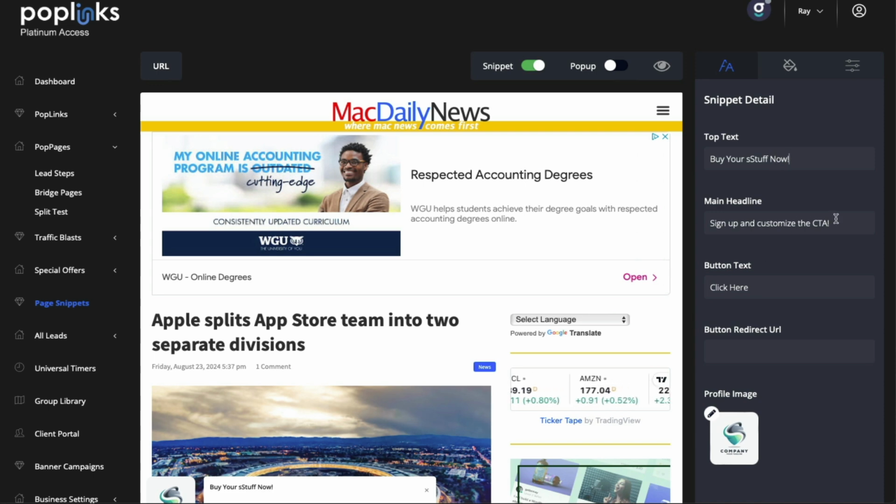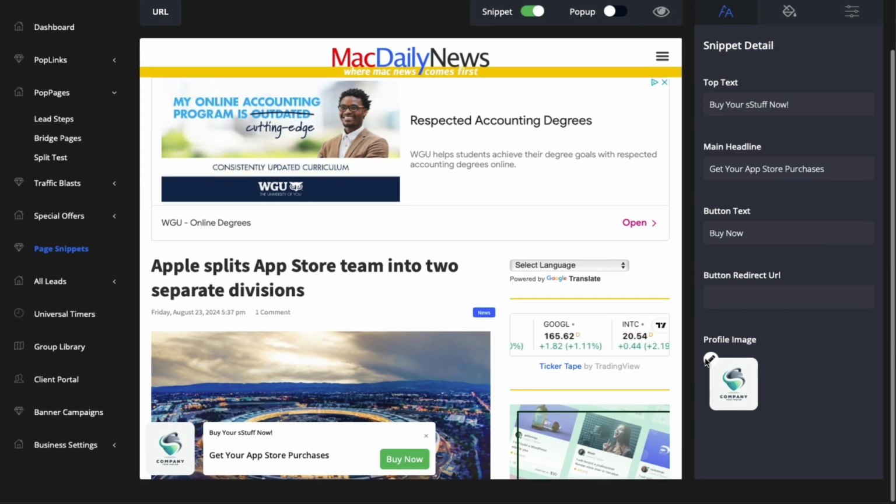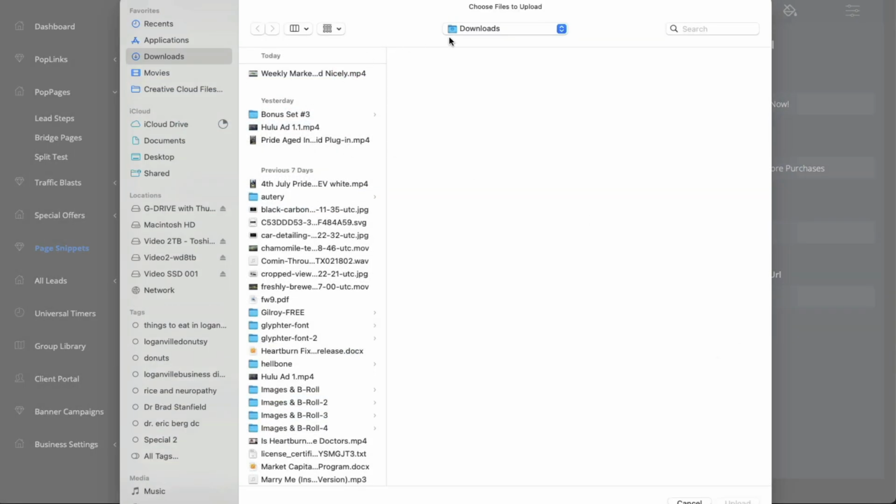Okay. And then we could say here on the main headline, we could say, get your App Store purchases. Something like that. Again, we're being very, very simple here. And then we could say buy now. And the button redirect URL you can put in here as well if you want. In this case here, I don't have one right now, so we'll just leave that for the moment. But you can come in here, you can change your graphic.